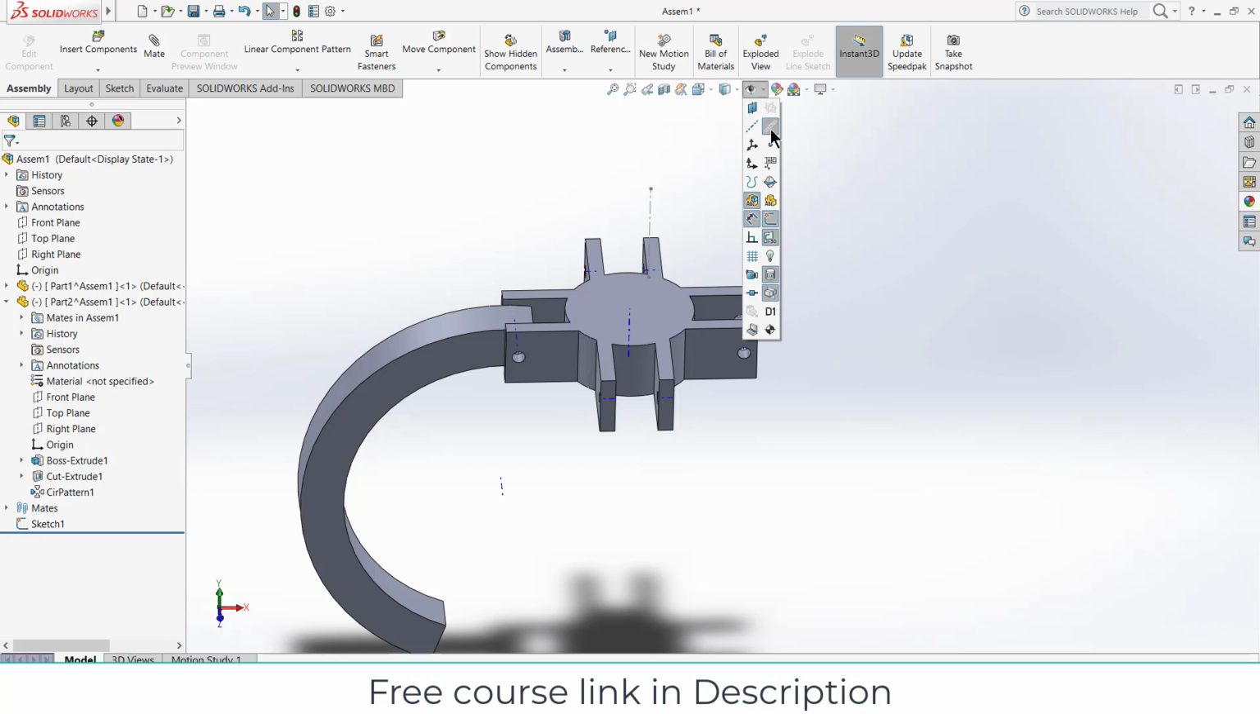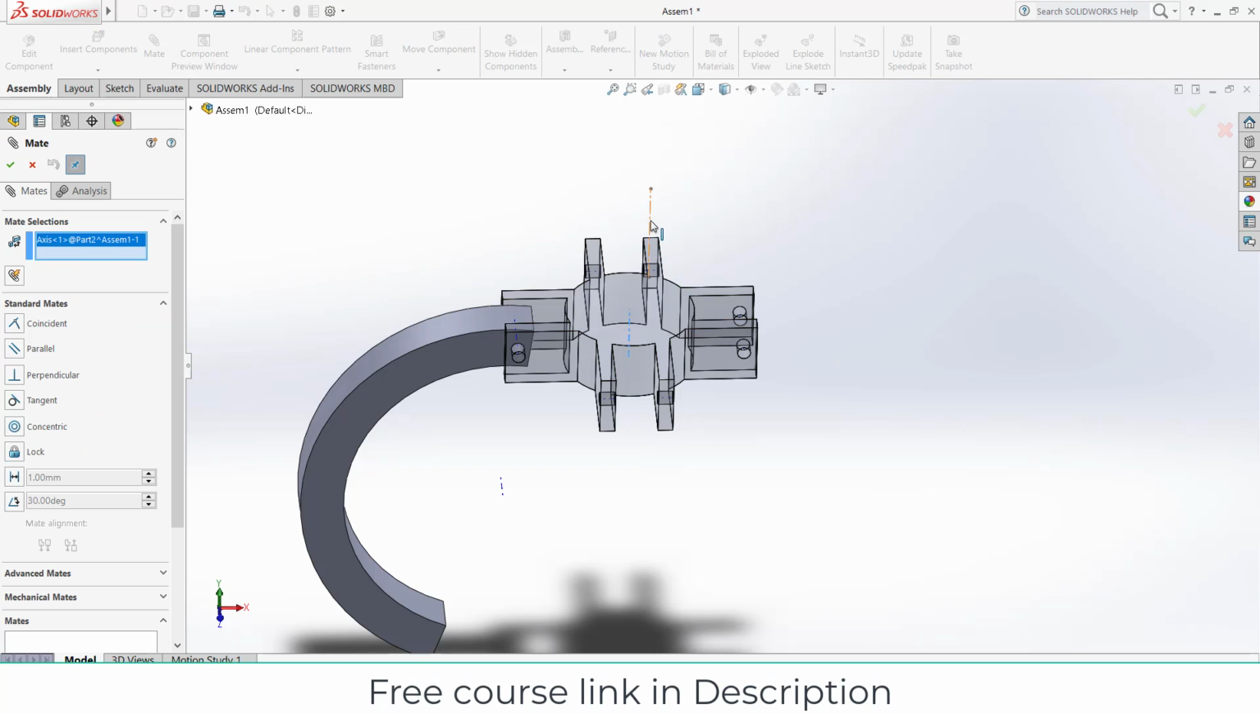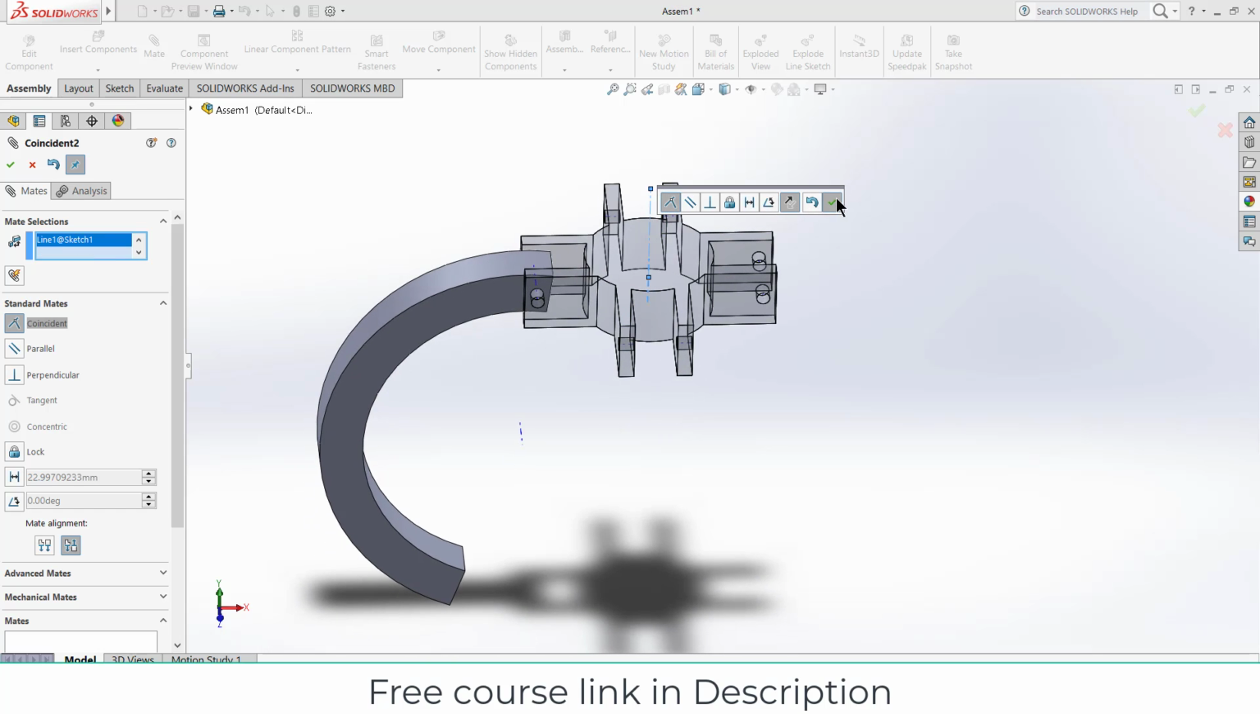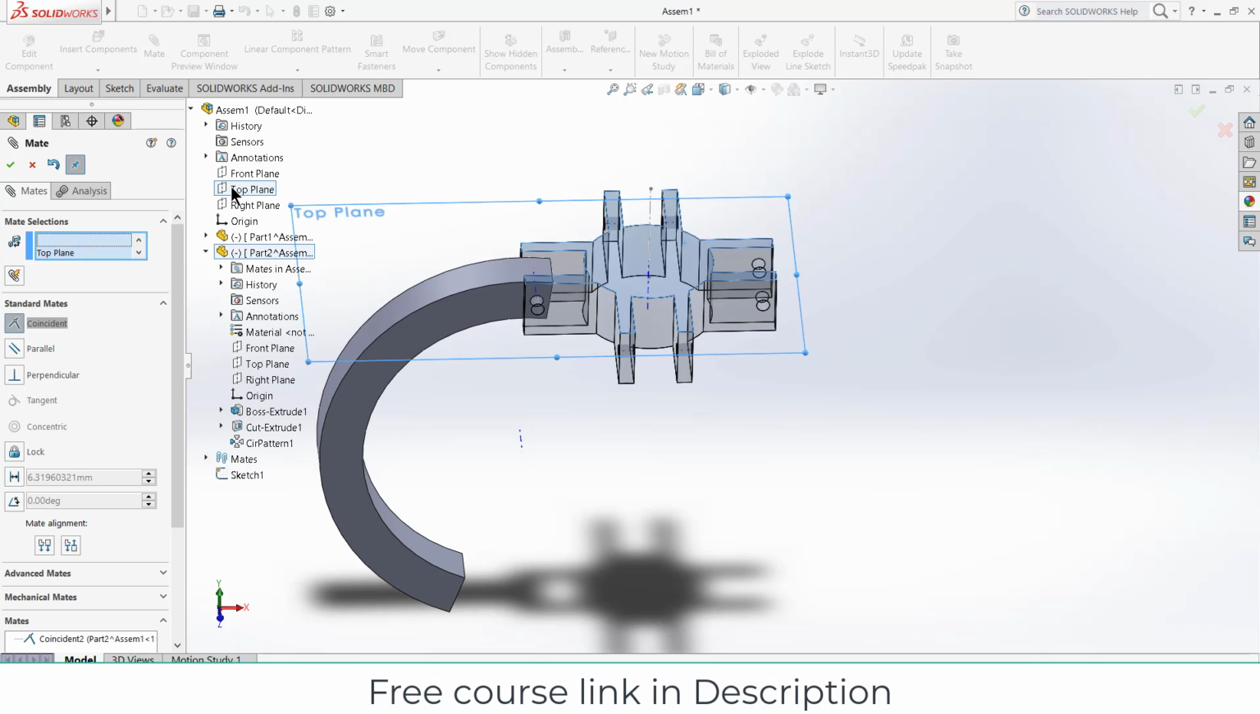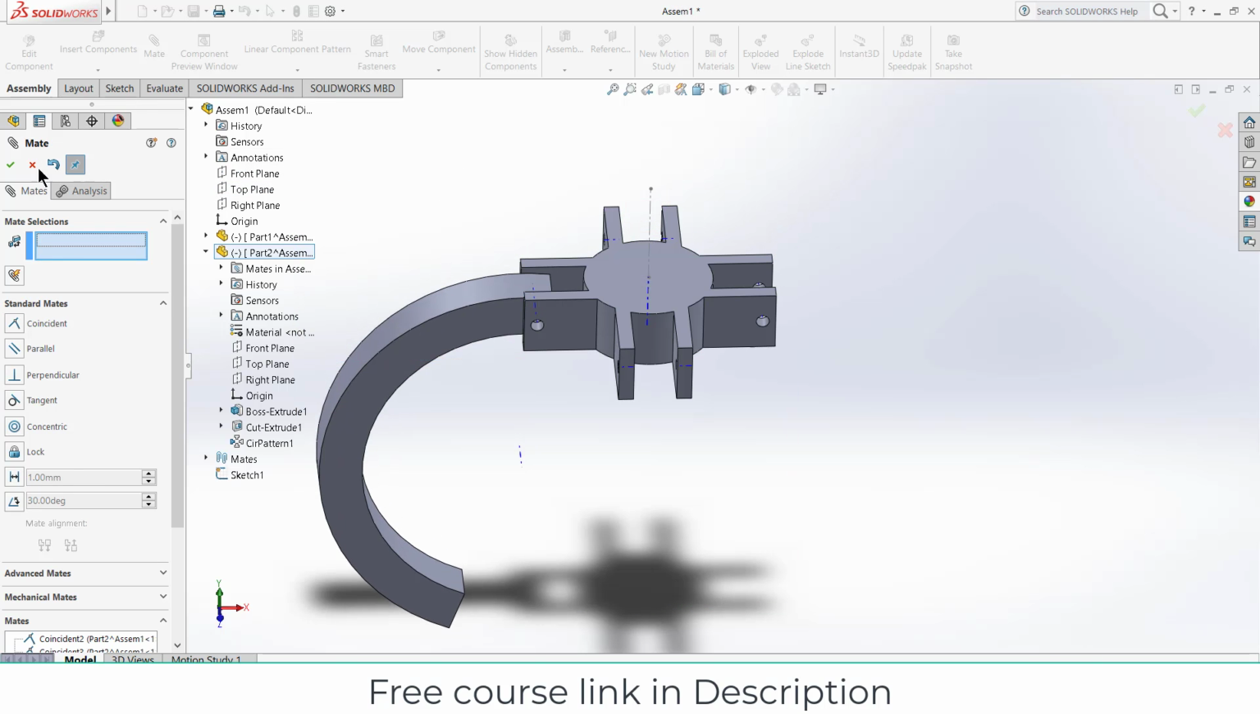Okay, let's just click on virtual lines. Select this virtual line and select this. Yeah, this comes. Select this face and select the top face of the assembly. Click OK.